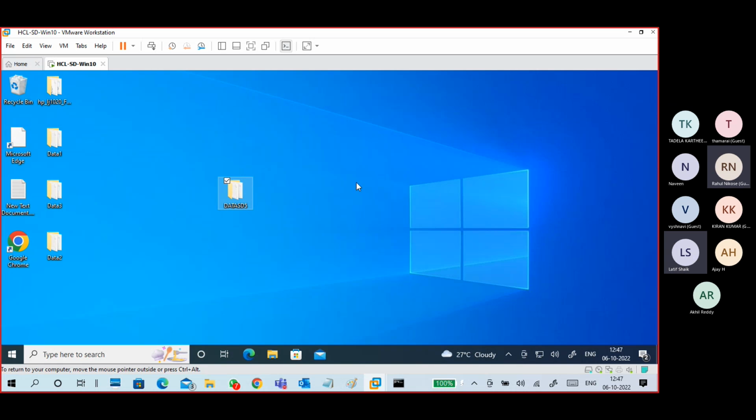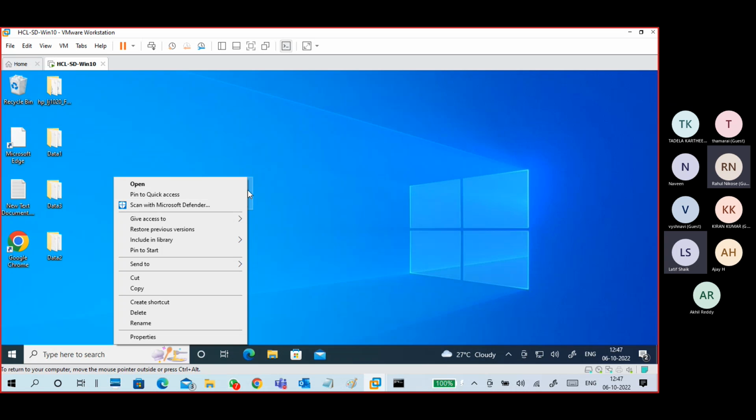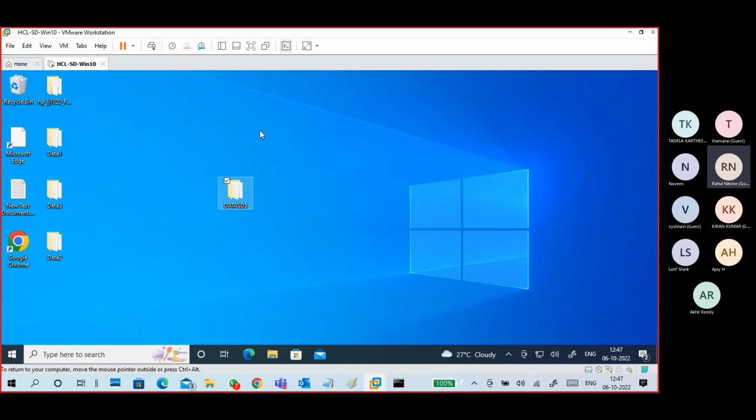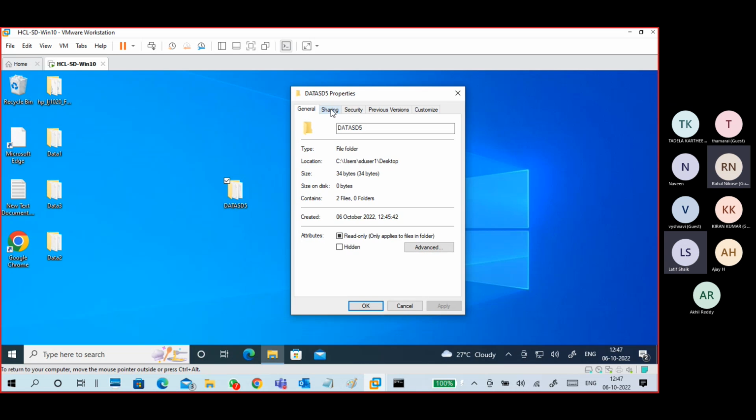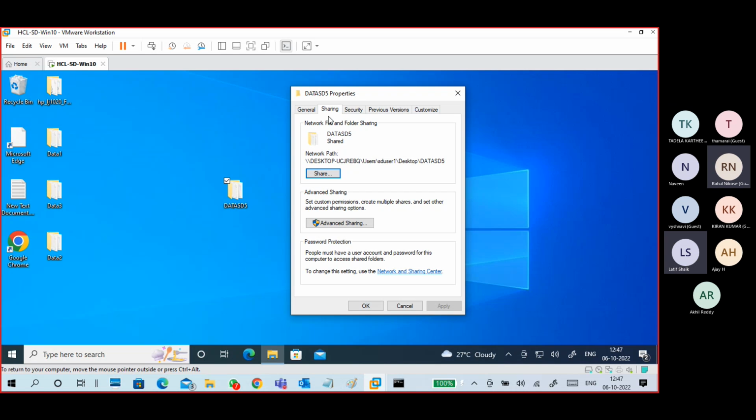Now how to share it. Remember these steps, guys. There are different ways to share. One is you can right click on the folder and give access to specific people, or remove access. This is a way you can share, but I'm not doing that one. I'm going to properties. You can click on sharing. This is the sharing tab, next to the general tab. You can click on sharing and go to share.